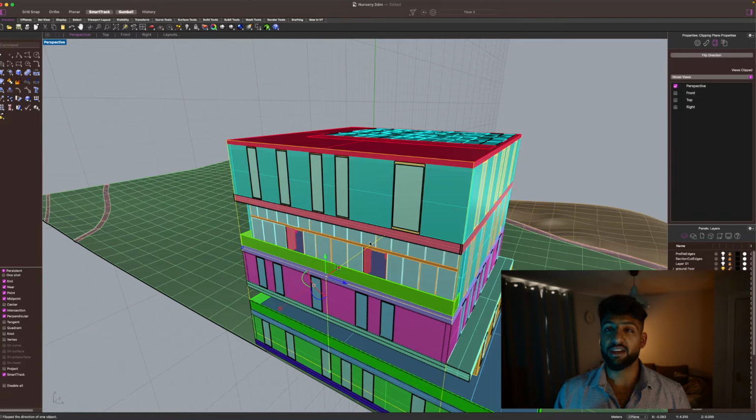Normally you'll find sections go through either a key staircase or through a part of the building that demonstrates either certain spatial qualities or that gives the most information to the viewer so they can understand the building as a whole. I'm going to be using the gumball to just move my section.